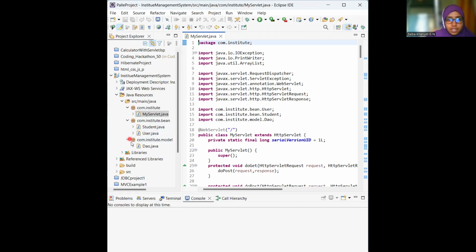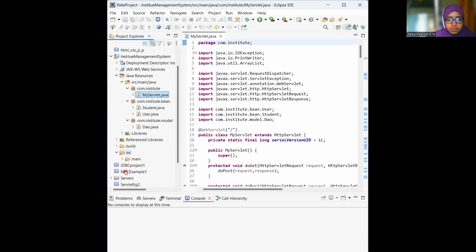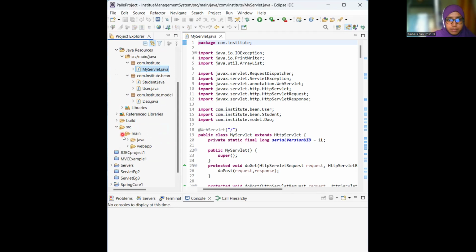Then I have created another package, com.institute.model, to have a connection between the database and the Java files. Before doing these things, we have to upload here. In main, Java, we have all these folders, but we don't need them right now. We go for webapp.